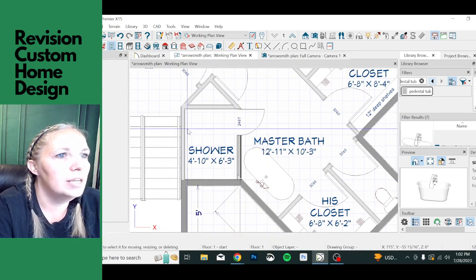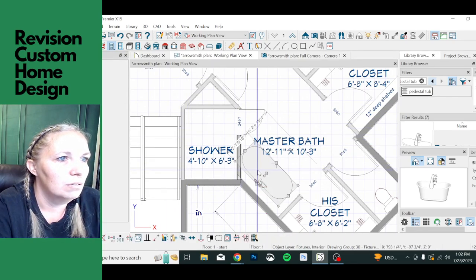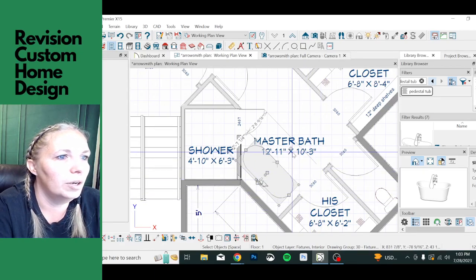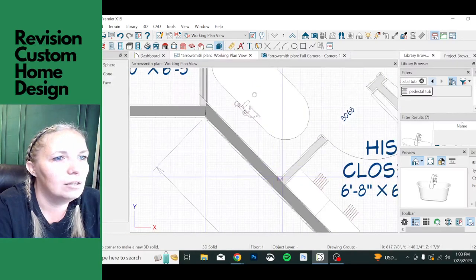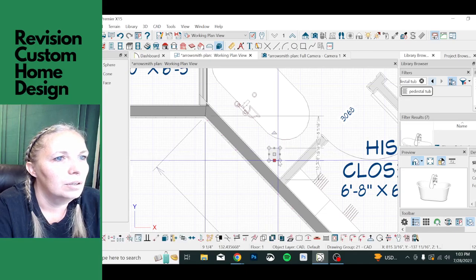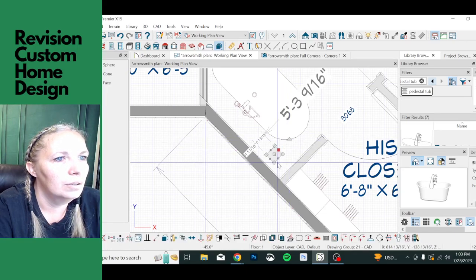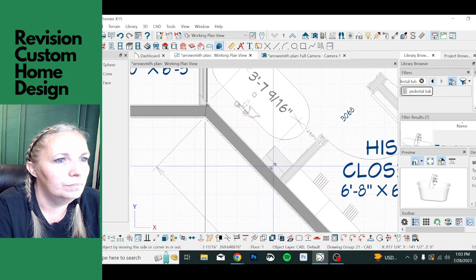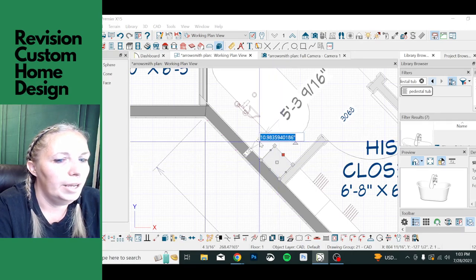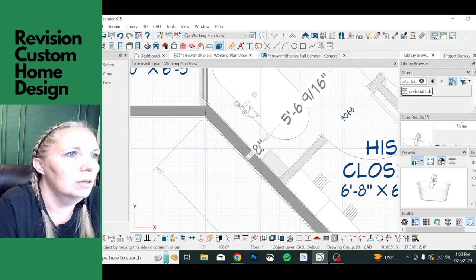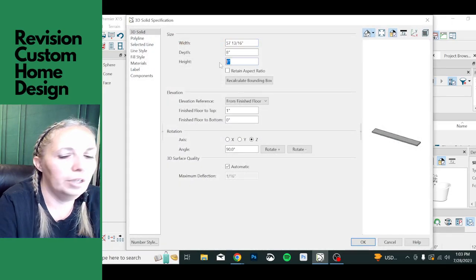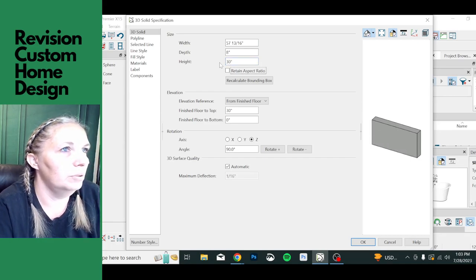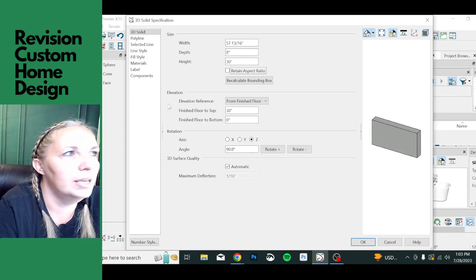So we know we've got clearance here, which means we could actually move this over just a little bit more if we wanted, because we want to make sure to give plenty of clearance at that door. And then I'll use my polyline solid tool to create a ledge. We're gonna guess about 30 inches and then we'll take a peek at this in 3D.